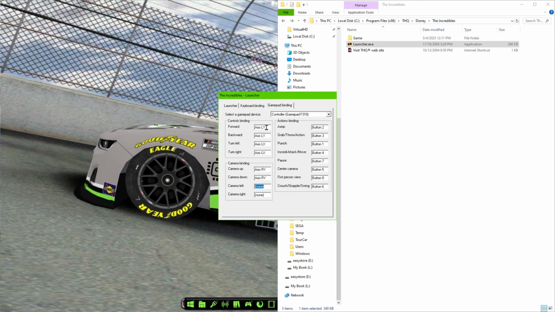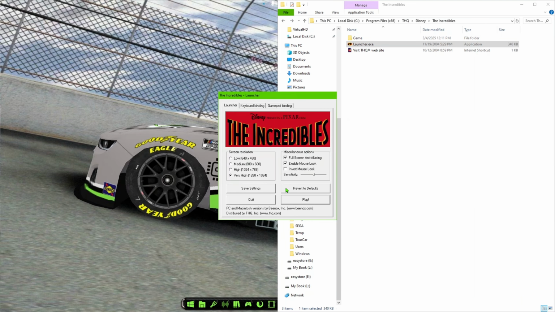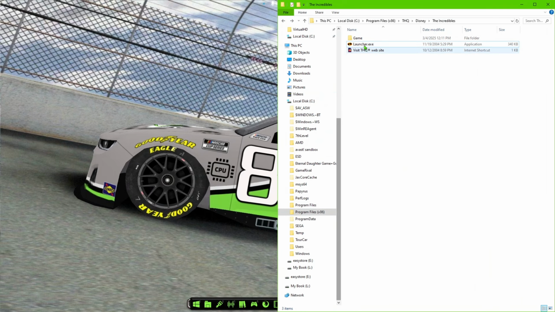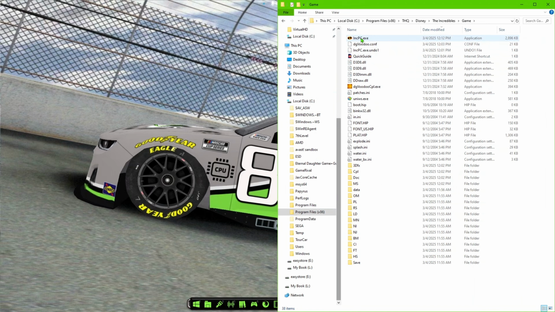So these I would assign to the right thumbstick if you have that, and then you can assign these buttons any way you want. And with that, we're good to go. Once you got the gamepad binding set, go to launcher and you're going to click save settings. Once that is done, you can quit and launch the game from in here again. So just make a shortcut to that file, and that's the one that's going to run the game.